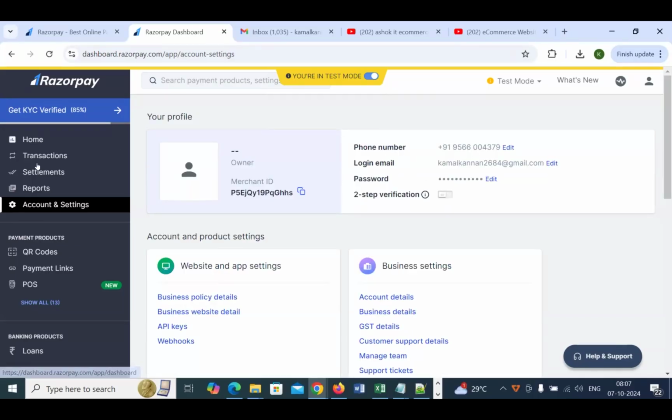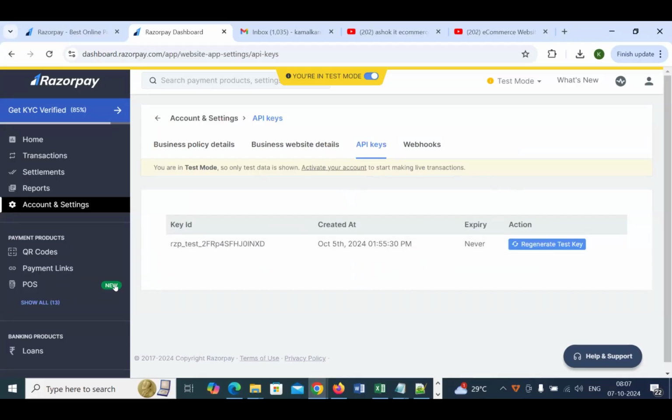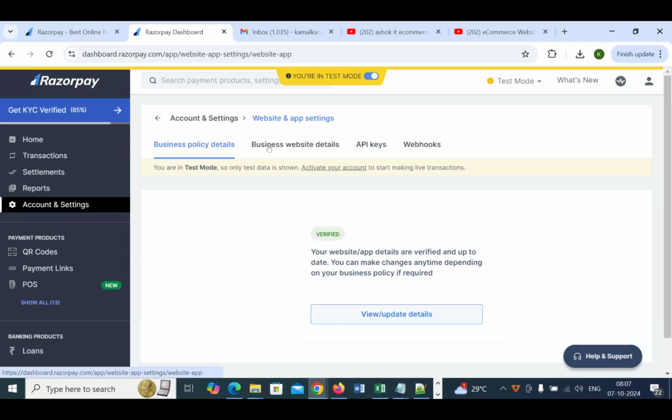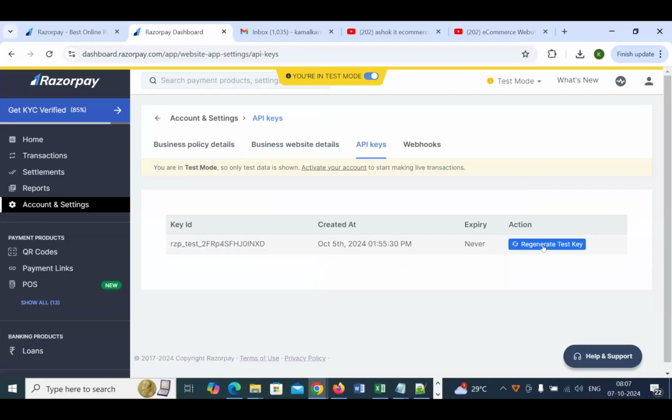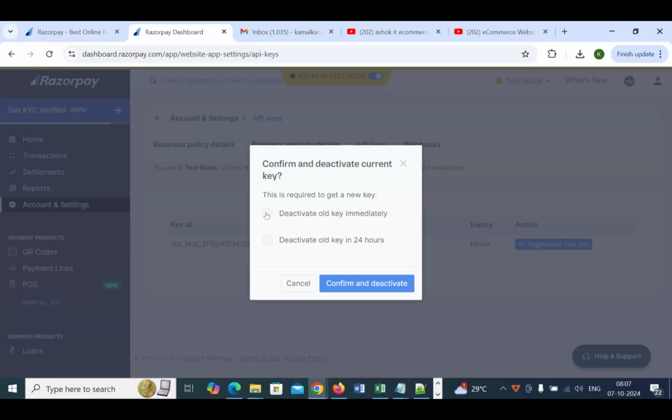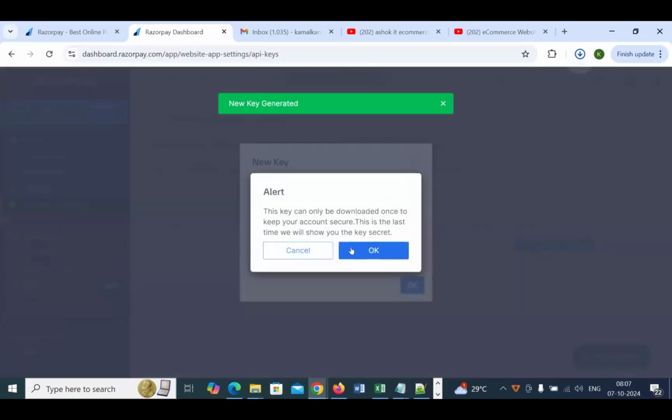So, I'm in test mode, right? Here, under website and app settings, there are already API keys. If you go here, you can see this is the API key. You also have business details. You get an option of generating the API keys directly. Now if I click generate again, it will regenerate and deactivate the old key immediately. Now confirm and deactivate. What I will do is download this one. Okay, that's it.